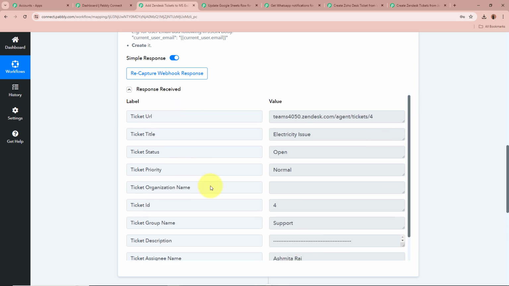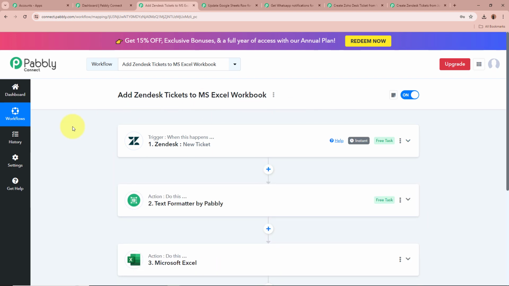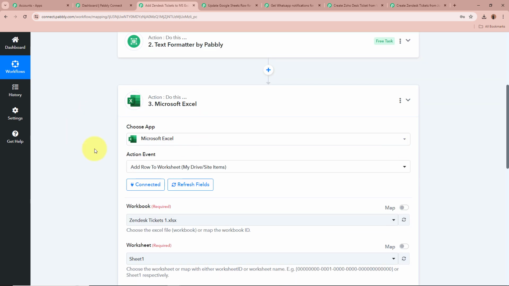So as the ticket is created, you can see this is the response that you're going to receive whenever a new ticket is created. Now we want to create a record of this ticket in our Microsoft Excel worksheet. So now let's set up our action step. For the action application, I've taken Microsoft Excel, and for the action event, I've taken add row to worksheet.